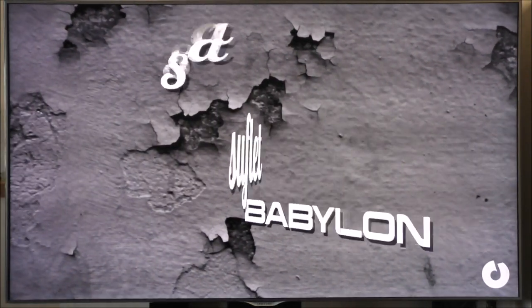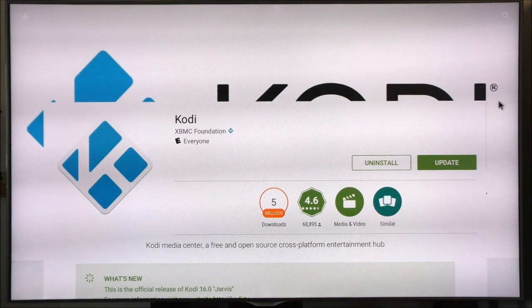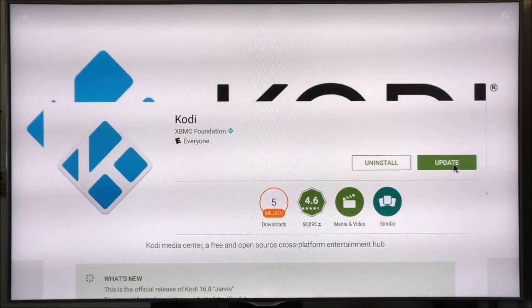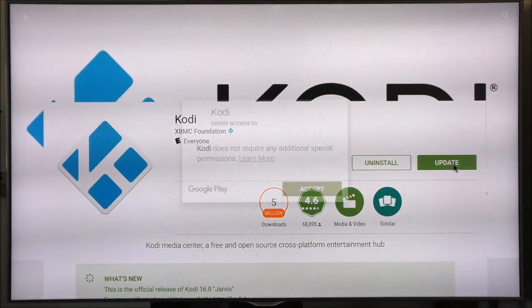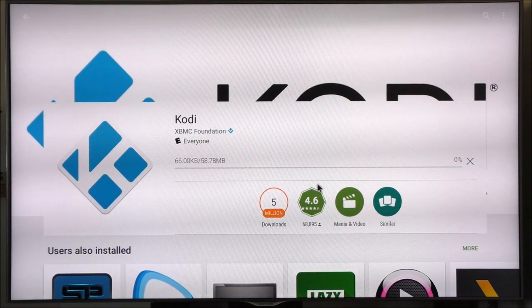So it does work very well. The speed test speeds on a wired connection, it's right here, so about 30, and on a wireless network about 20. Keep in mind my internet connection is very slow, so that's why you see these low scores. The box comes pre-installed with Kodi, and you can update this through the Play Store. You simply press update whenever you get an update, and the update will download onto your box.